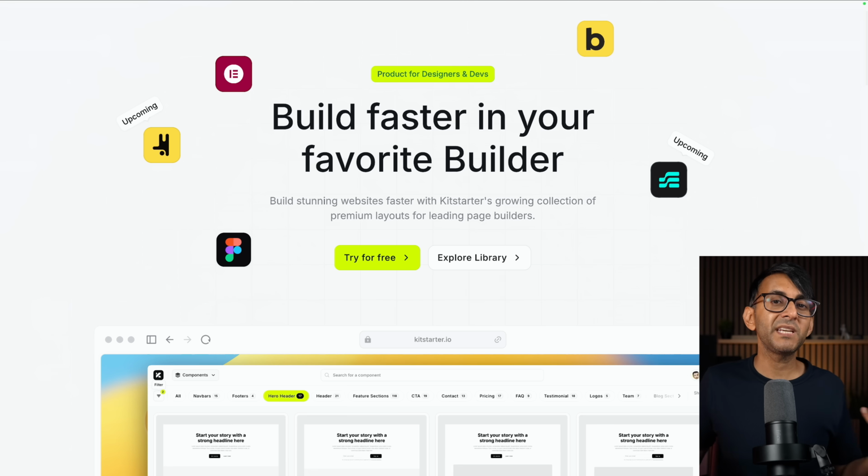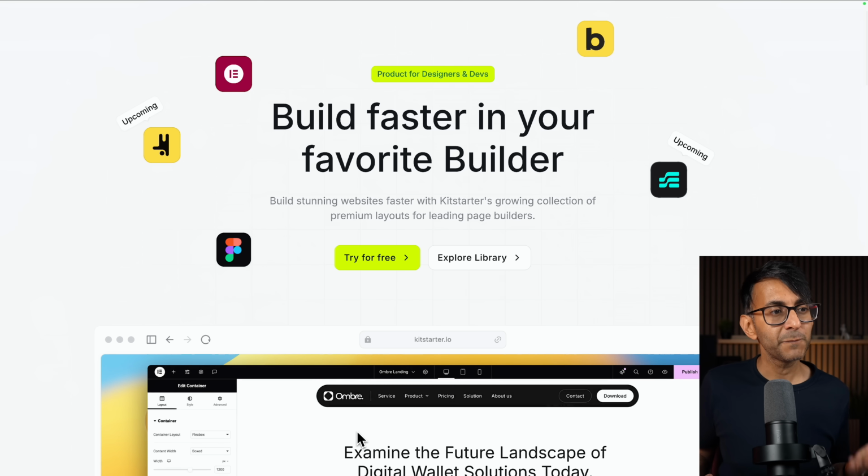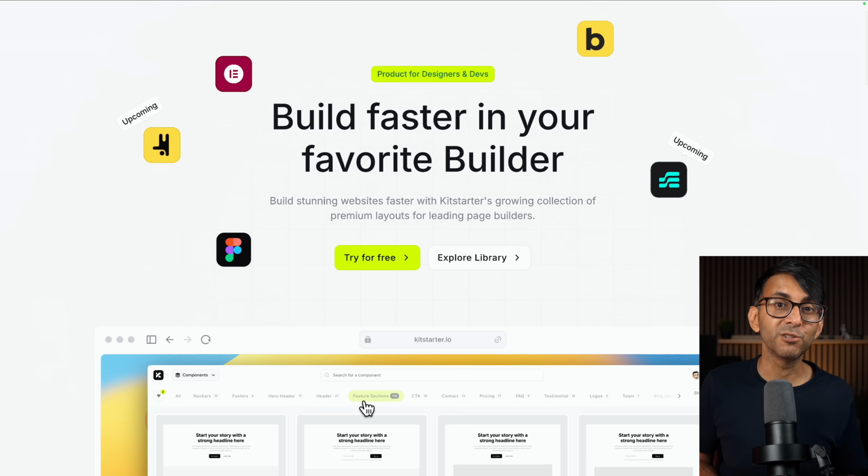If you're trying to speed up your building processes, Kitstarter is definitely one you should consider.